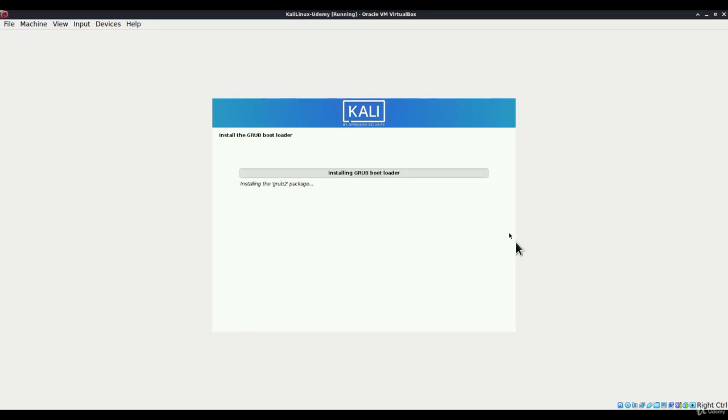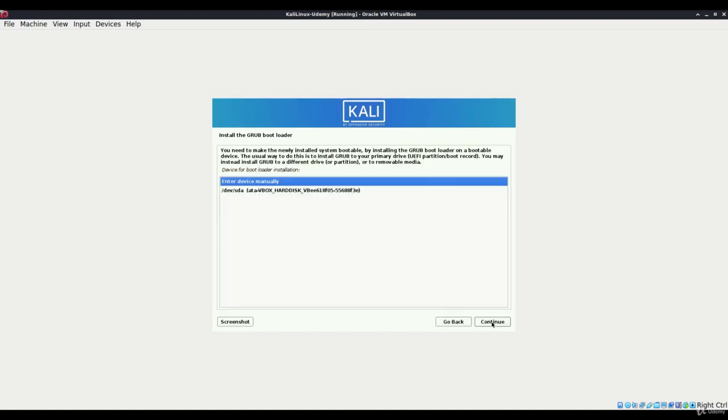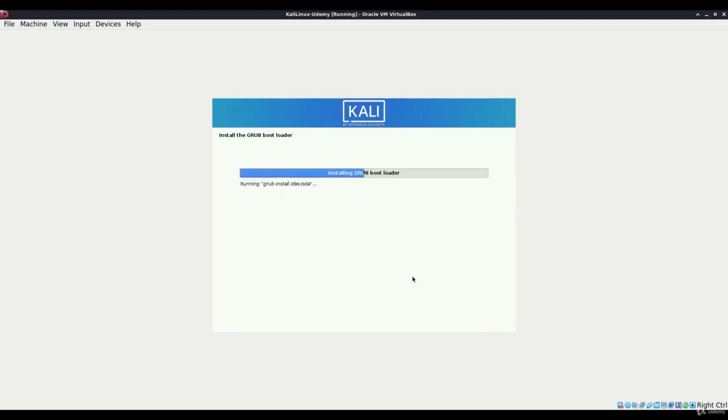There are some 2 or 3 steps, I think, like installing the Grub bootloader. So it says install the Grub bootloader, yes. The Grub is the first, let's say, software that handles the boot process for you and loads your kernel into the memory. So we install it on our hard disk, the first partition I mean, /dev/sda.